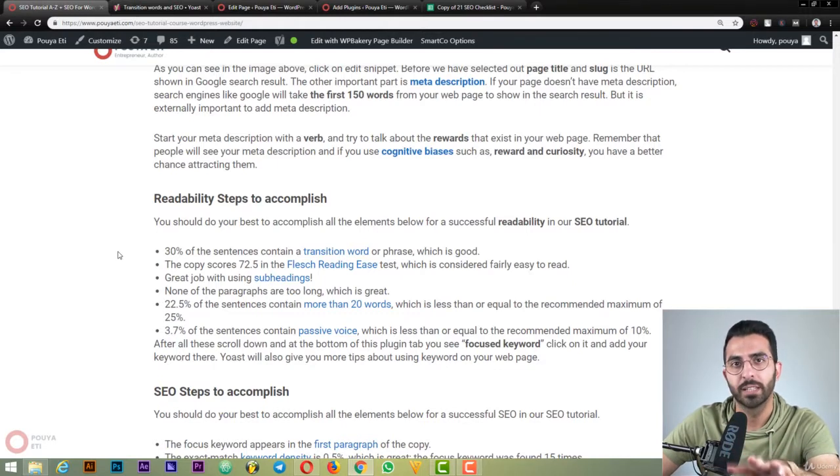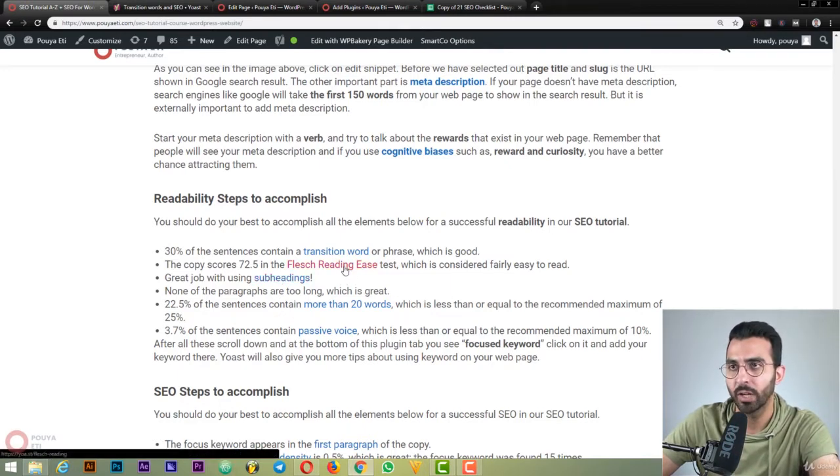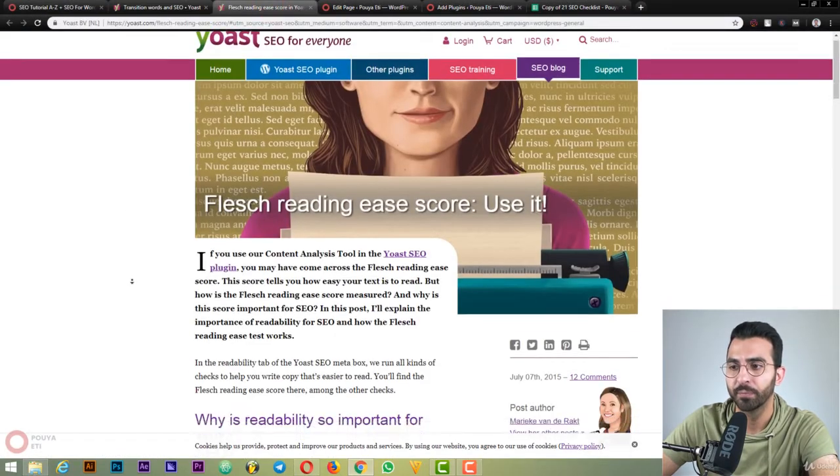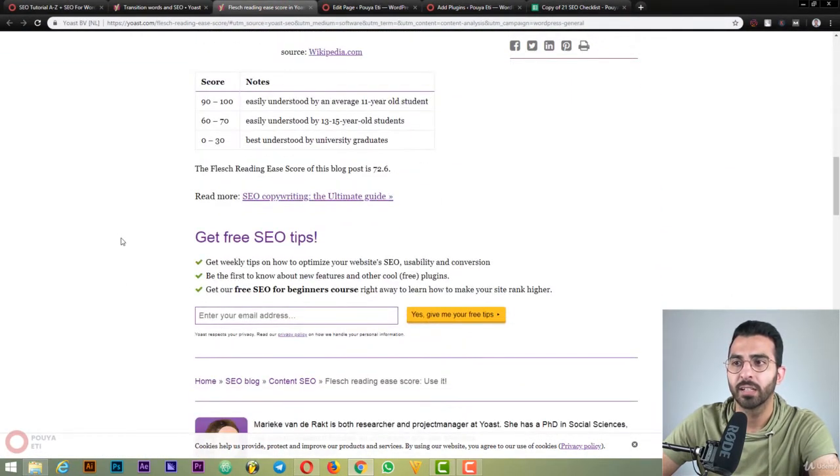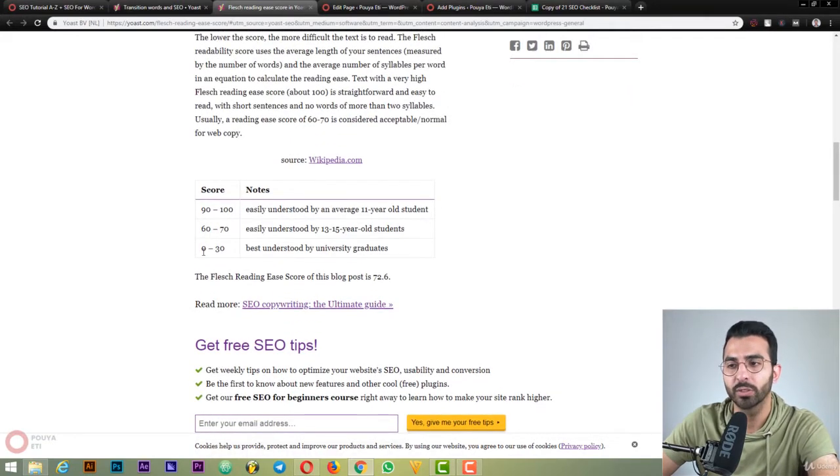This plugin, Yoast, will take the text that we have written and put it through a Flesch reading ease test. I have put the link there. It will test it, and here are the scores. If your score is between 0 and 30, your copy is readable only by university graduates. It means that not everyone has the ability to understand what you have written. If you use difficult or technical words, it will decrease your score. So be aware of that.